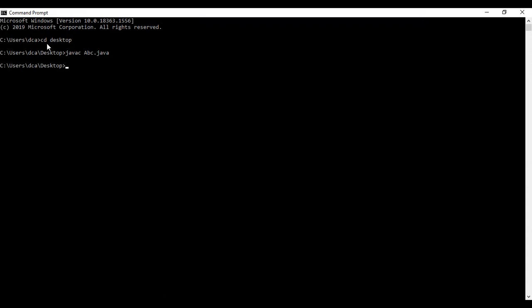Now we will execute, we will run our program, and for running we require the Java interpreter. For this we use java, then our program name without the .java extension, because the Java interpreter uses bytecode. So here the output is displayed on the screen: hello world. That is the simple program we implemented in Java.